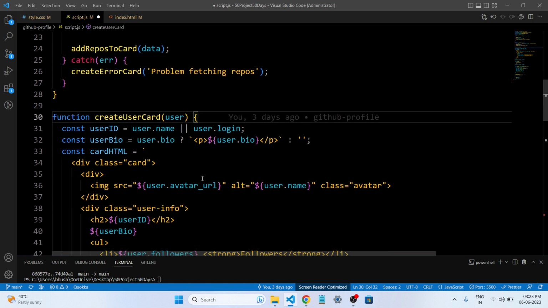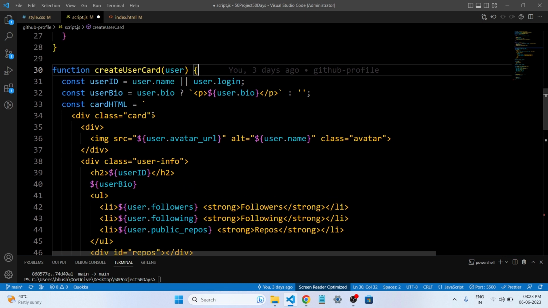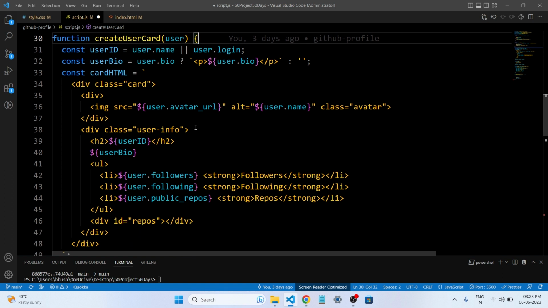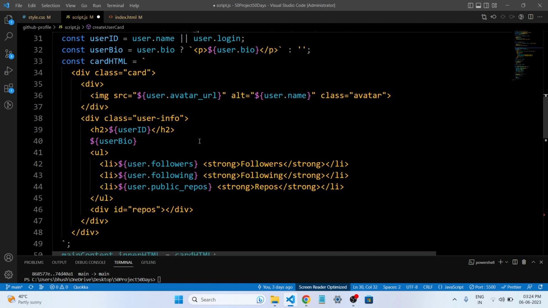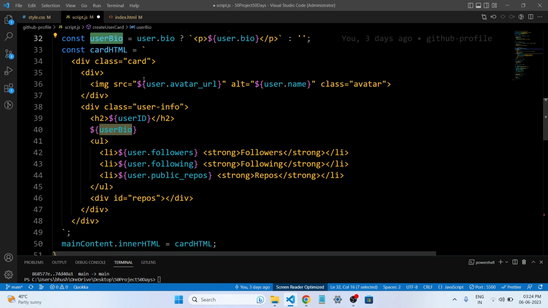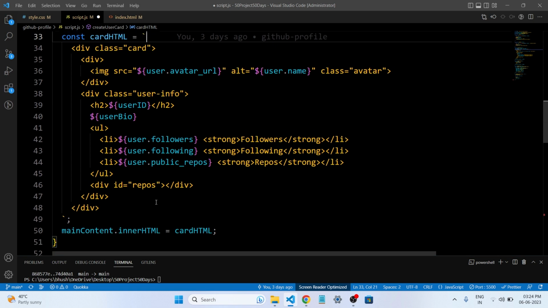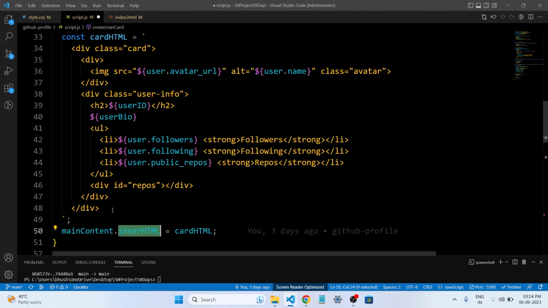This is the createUserCard function, which is responsible for creating the card of our profile. By using this, we represent our HTML, and we also use the user ID from the user data, the user bio, and this is our card HTML. We are dynamically applying this card to the main content by using innerHTML.